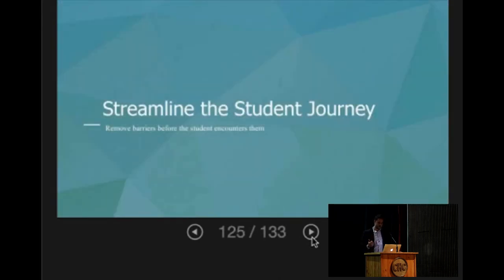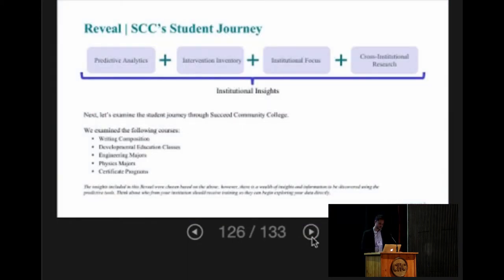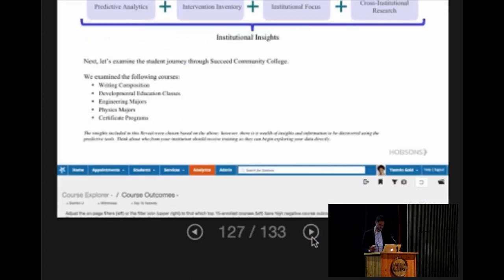So now with a set of resources dedicated to those specific student risk factors and tailored to the cohort's specific needs, Dr. Moore and team want to know what can be done to streamline that student journey through the creation of a better and more holistic student experience. So the work that she did with Nick James and the Starfish team uncovered a few particular places to intervene: writing composition, so English courses, developmental education classes, engineering majors, physics majors, and certificate programs.